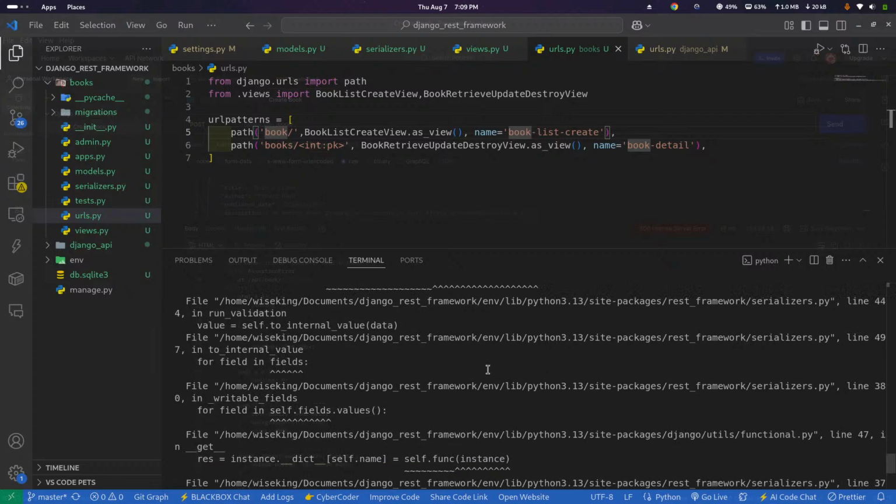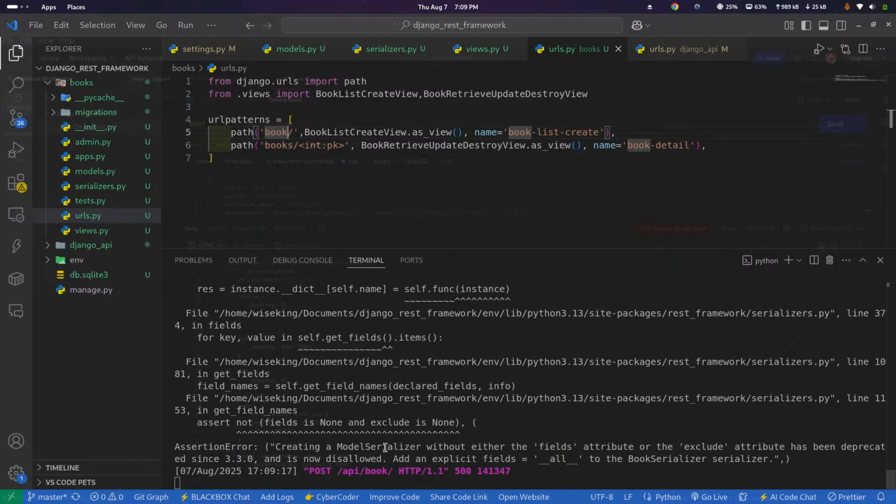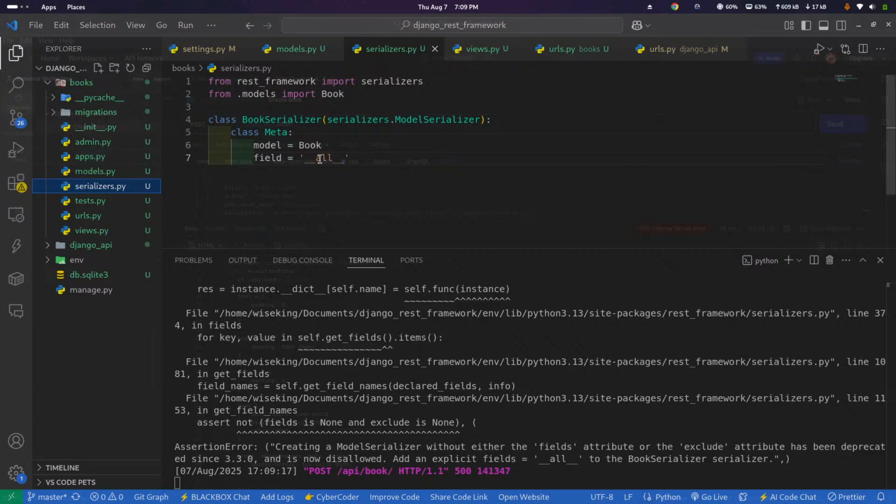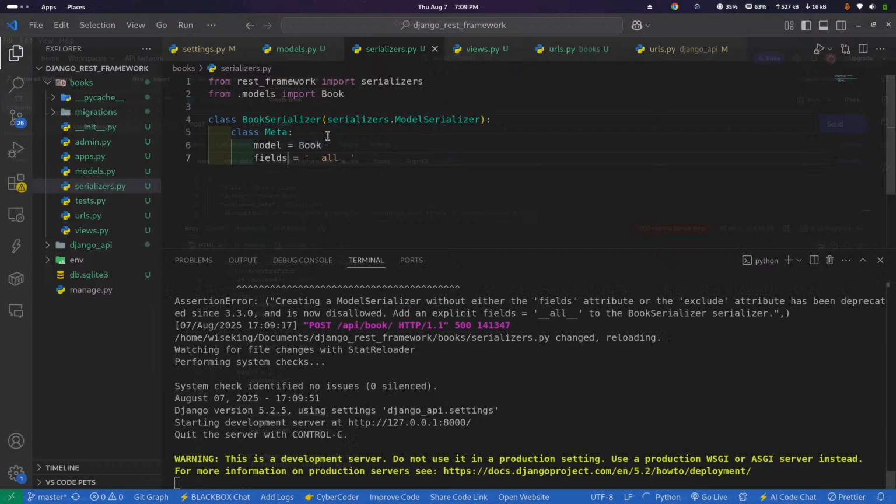And insertion, there is a problem with insertion. Creating a model serializer without either the fields attribute or the exclude attribute has been deprecated. It's not disallowed. Add explicit fields all. Okay, and again here I have an error in my serializer. I have to check it. My serializer, they say fields. It should be fields instead of field, like this.